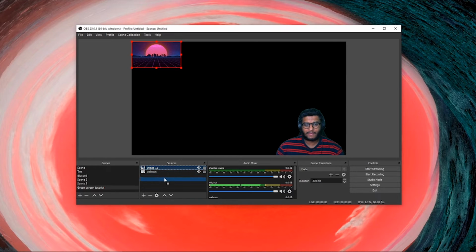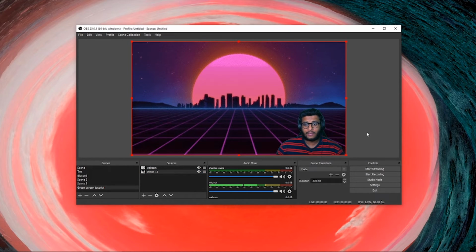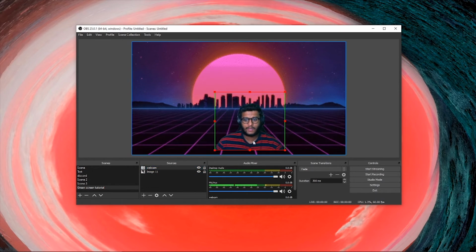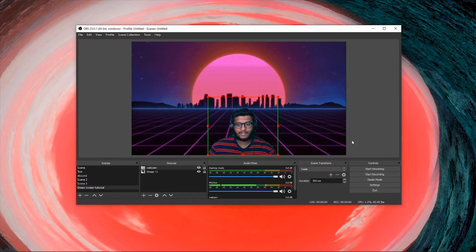All you want to do is drag it below your webcam layer down in the sources tab here. And then you can drag it behind you. We can move ourselves around. Got this really cool little shot here.